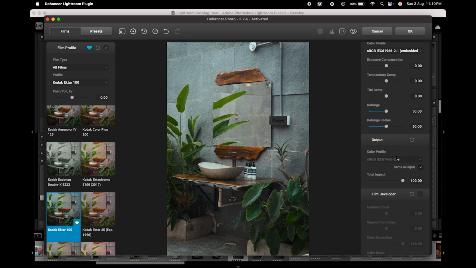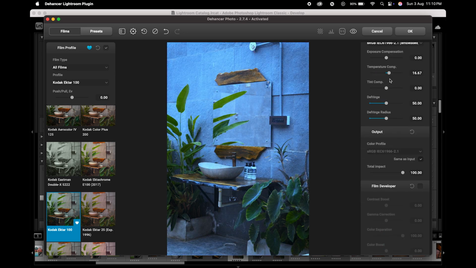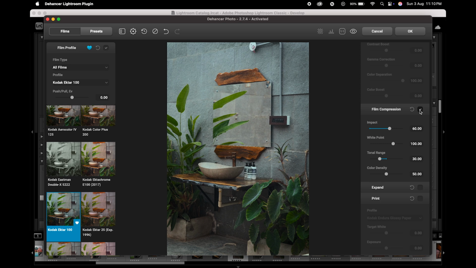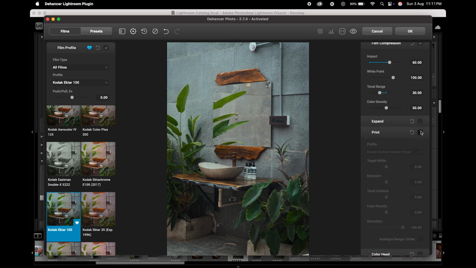This is the input. Here we can control the temperature and the tint, and then this film compression plays with the highlights, making the highlights roll off and all. I want it to be turned on. It is good as it is looking. And Print has around five options: linear, film log, Fujifilm, Kodak 2383, Kodak Endura Glossy.